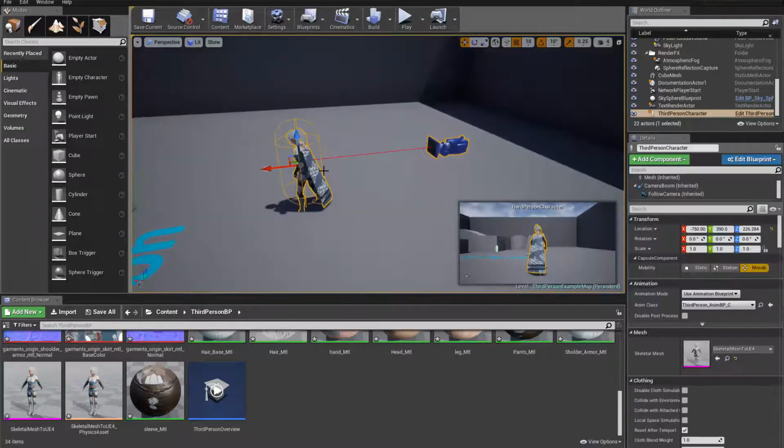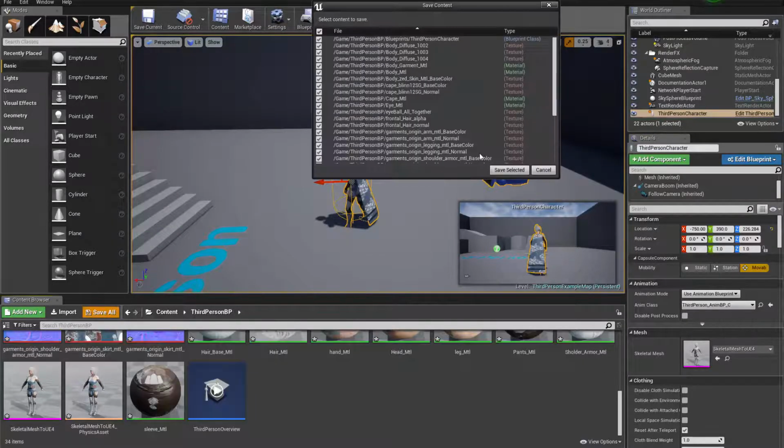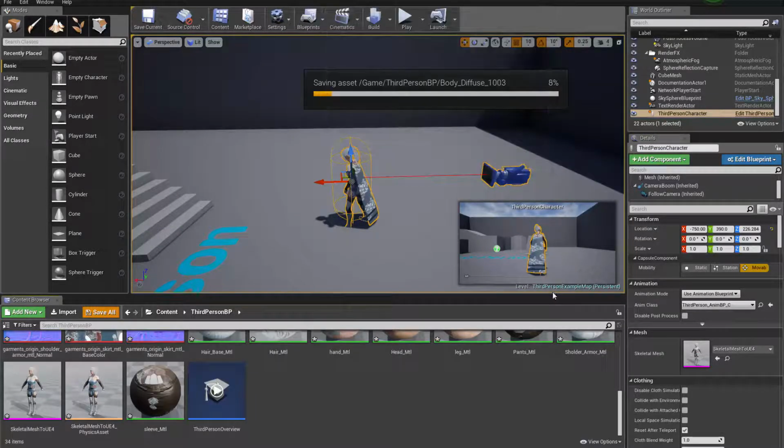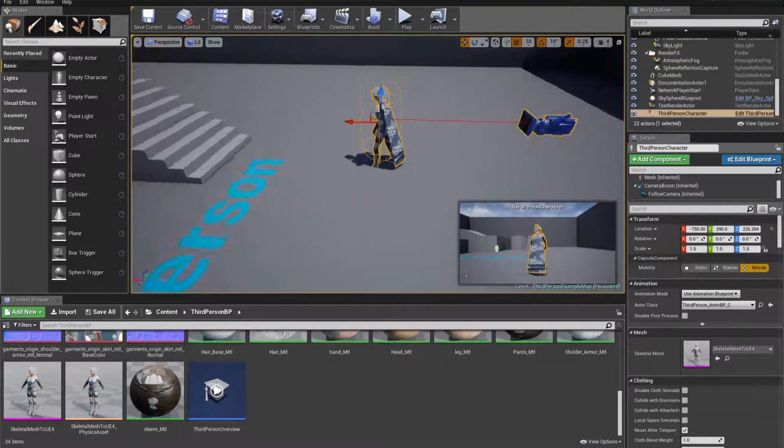Now again, back to the player character here. I'm also going to say edit blueprint and apply the instance changes to blueprint. This is going to apply that back to the actual blueprint asset it's using. Okay, I'm going to hit save to save out my asset. Alright, so that is done. Just a few more changes.